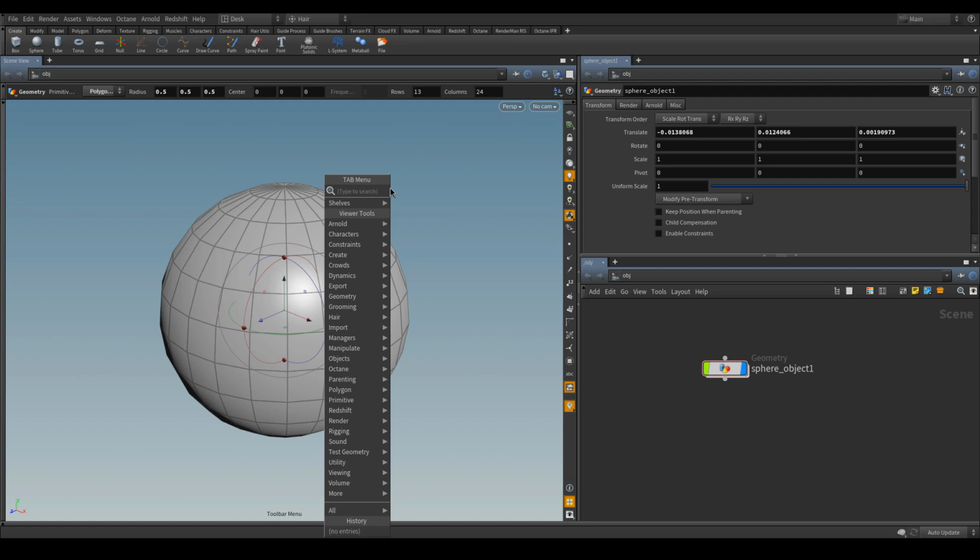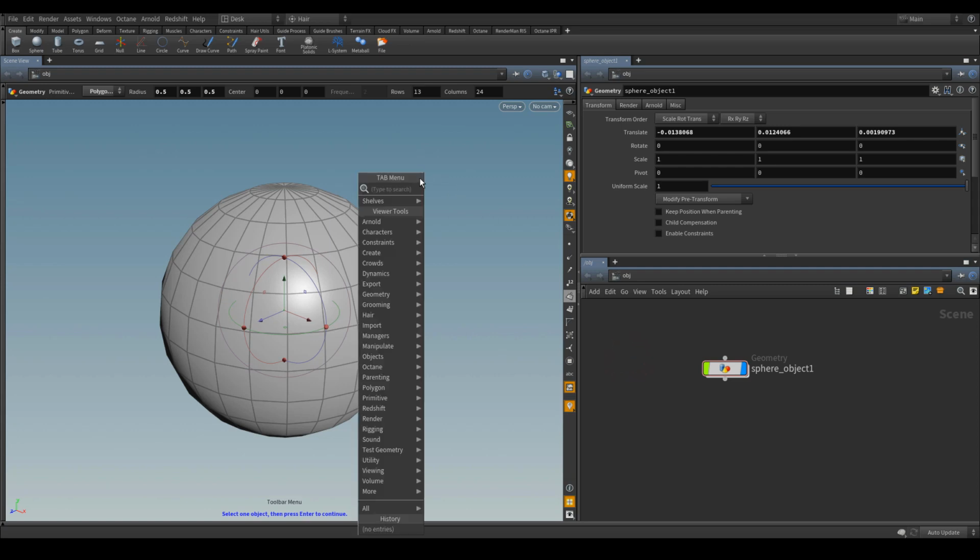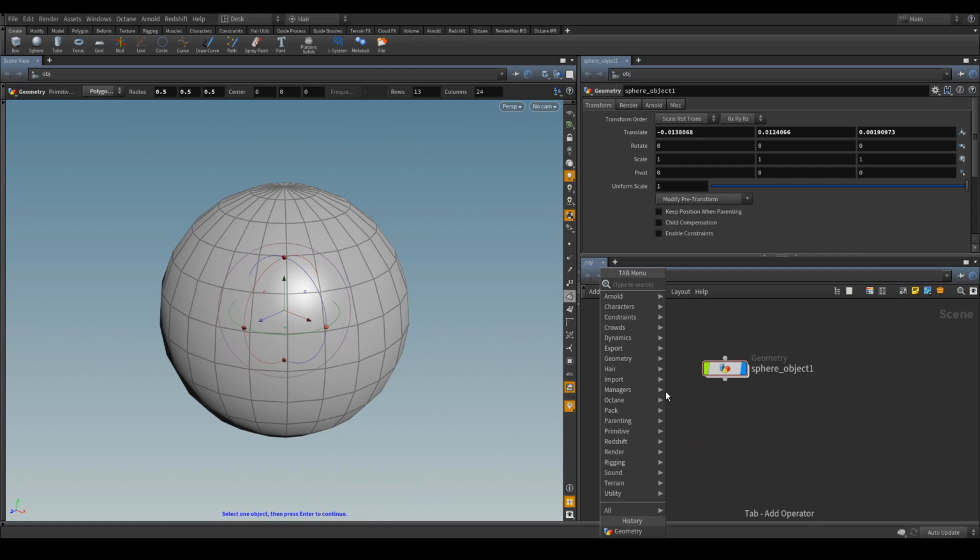Okay, so if you press tab, you get a full list of everything that you can make. Now again, the tab menu will change based on where you press it. If I press it in the viewport, you see it's a pretty big list. If I press it in the network view, it's a shorter list. Now here's something interesting, right?